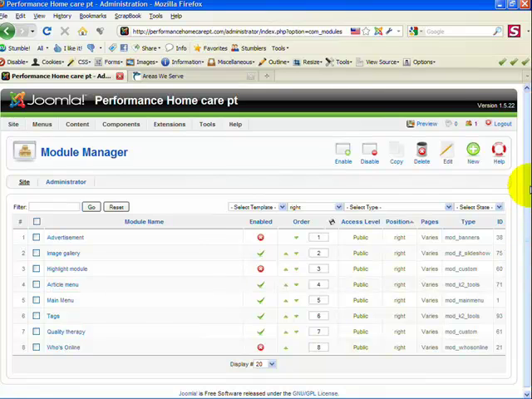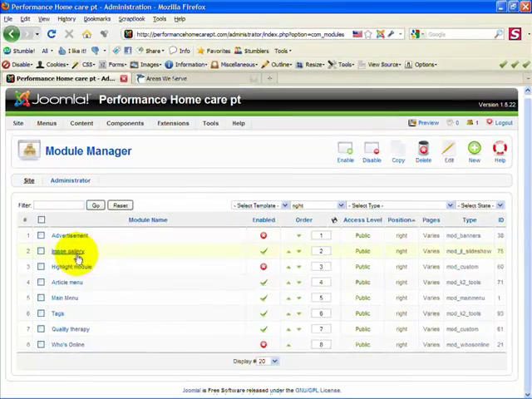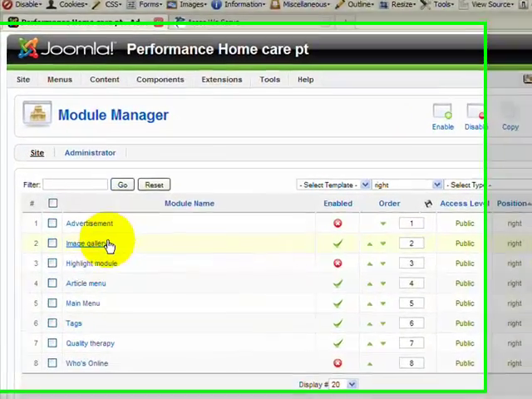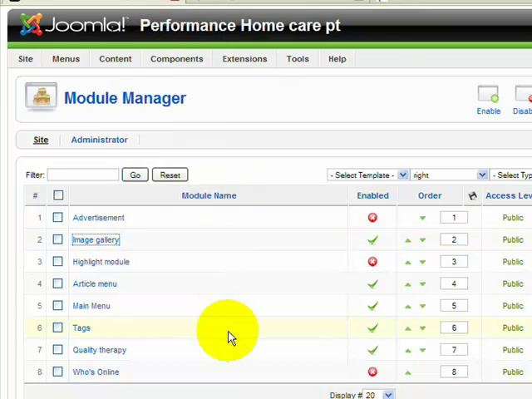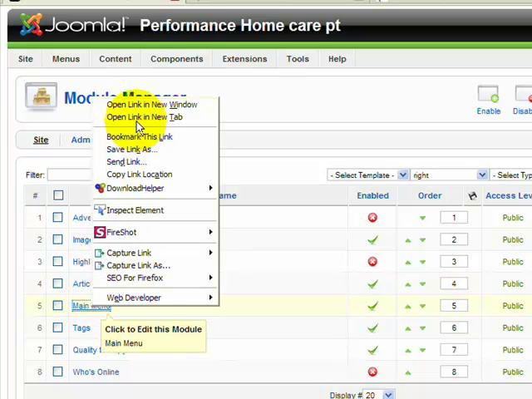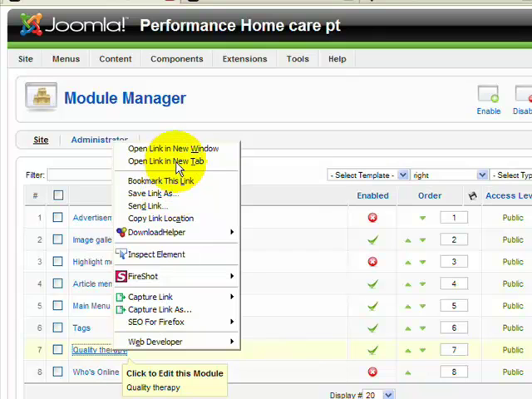And here you could choose to display all the modules that you want on the site. For instance, this will be a good one here to display. You open it so you could edit it. The menu will be a nice one to display there. And this here, the quality therapy module.